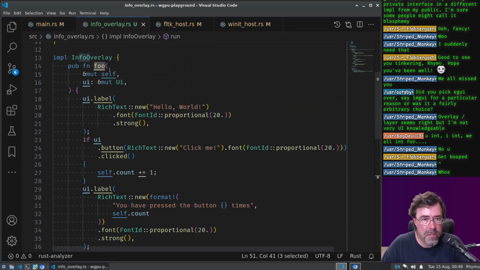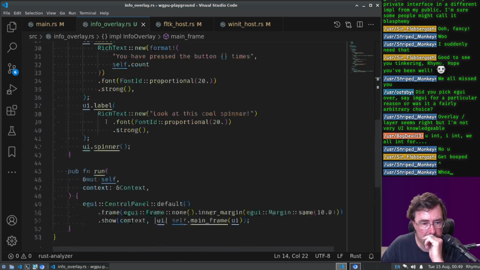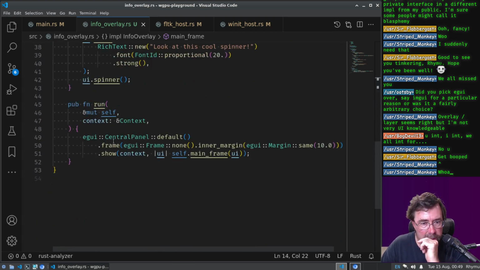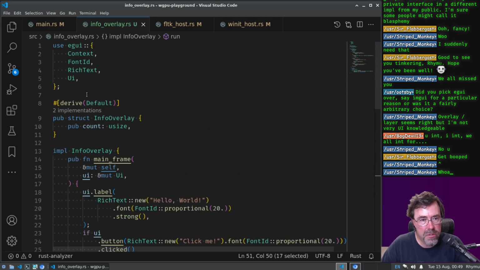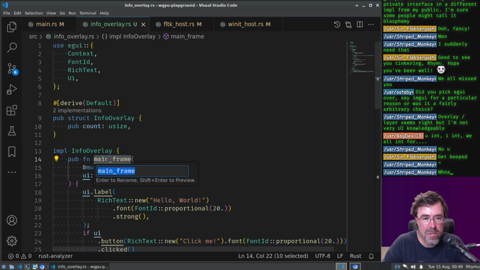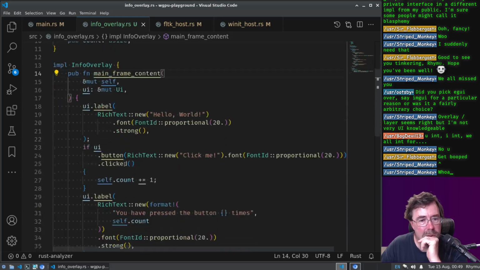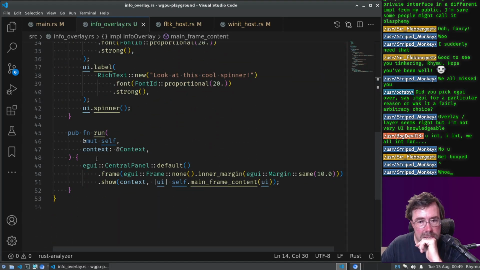So let's call this a main frame. Okay, so we make a central panel defaults. In that, we make a frame with a margin of 10 pixels, and then inside the frame, we show the main frame. So really, it's main frame content, or central frame contents or something. Main frame content. Okay, I like this because the indentation is not too bad.